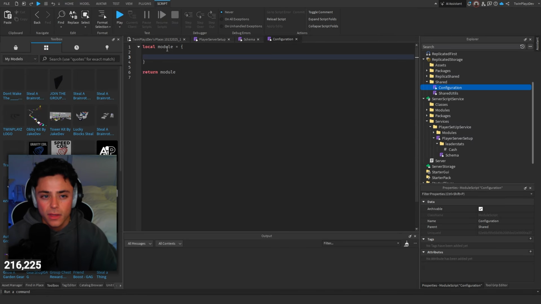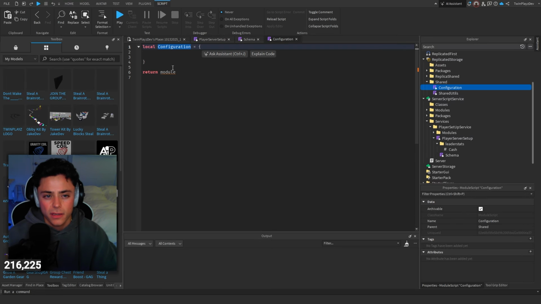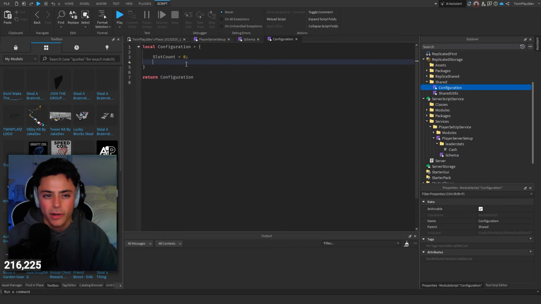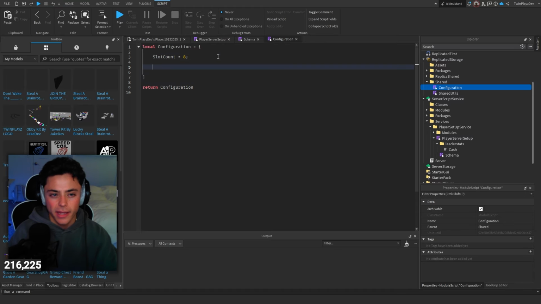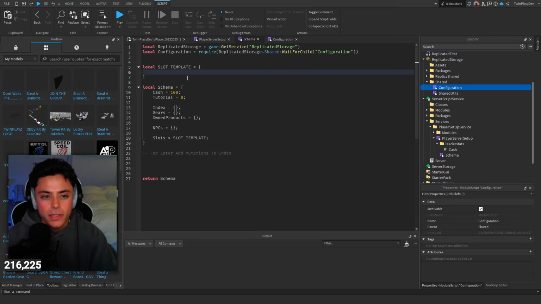And then what we can do here in configuration is actually do a slot count. Normally I'll just do configuration like this, and then here we can go slot count, and we'll go for how many there are. I don't know if there's 8. We're going to come back and do this later. Same thing for player walk speed, we can go 16 or something. We'll worry about that later. This is not a big deal.